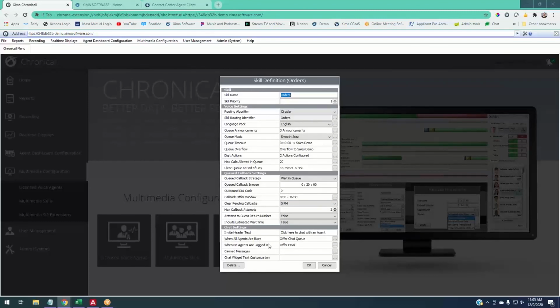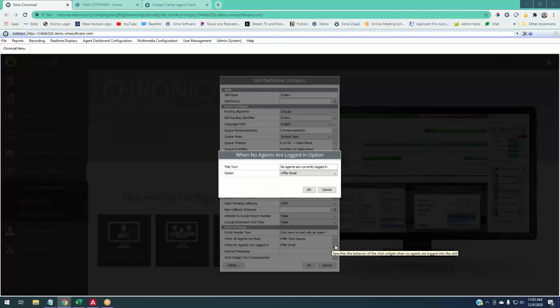What about when no agents are logged in? If there's nobody logged in, I don't want the clients to be able to send chats to someone who's not there, right? So when no agents are currently logged in, I can do one of two things. Hide the chat box, in other words, get rid of it, or offer them the option to send an email. So it doesn't put them into a chat queue. That's not an option if there's nobody logged in.